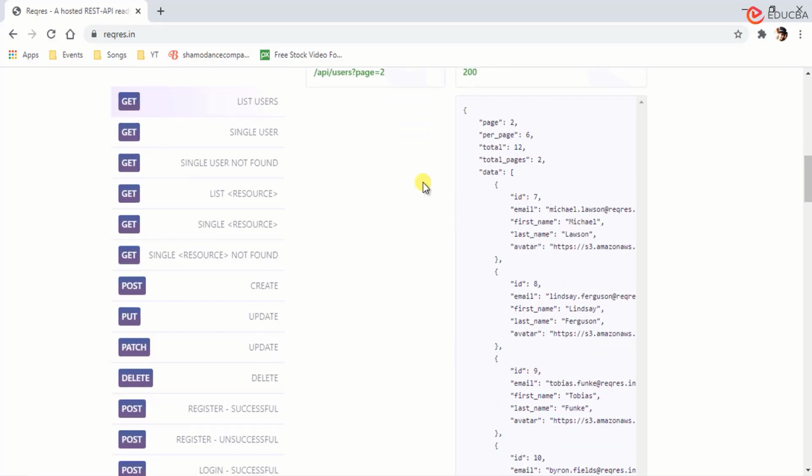If I want to update data, it's a PUT request. I can also use a PATCH request to update data. If I want to delete data, I have a DELETE request. So different types of requests like GET, POST, PUT, PATCH, etc., we are going to learn in this particular session. Let's start step by step.